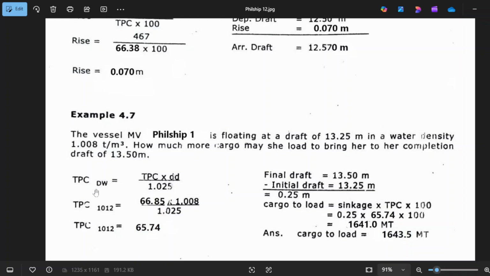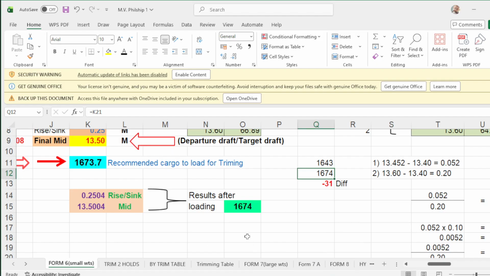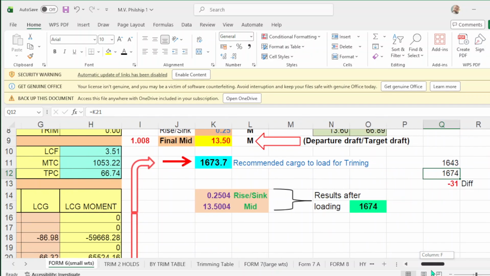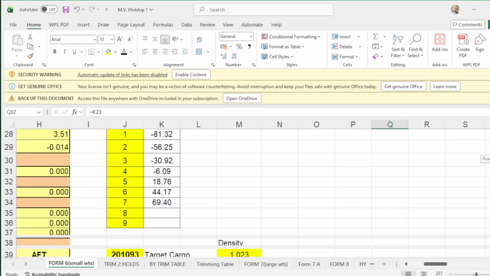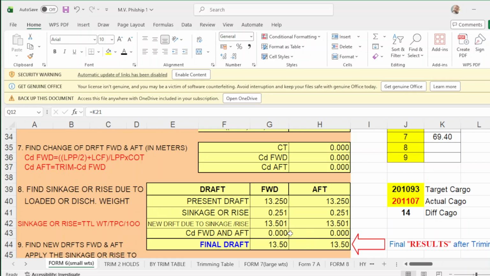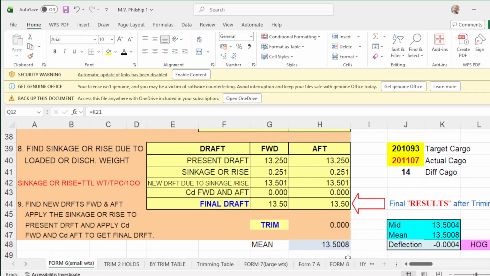But I don't recommend applying this interpolation of your TPC because of the density. So what you do is just follow this program. Follow the recommended remaining cargo to load. Then you will get the exact value of your departure drop of even keel 13.50 forward and aft, and zero trim, and your mid is 13.50, and your deflection is 0.